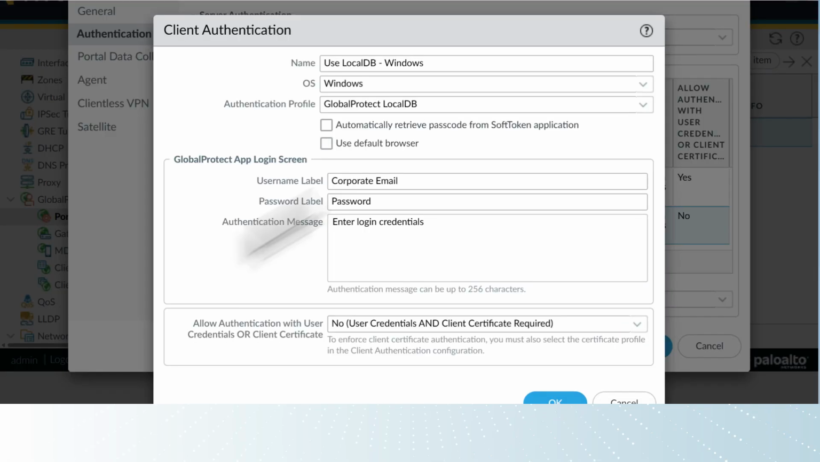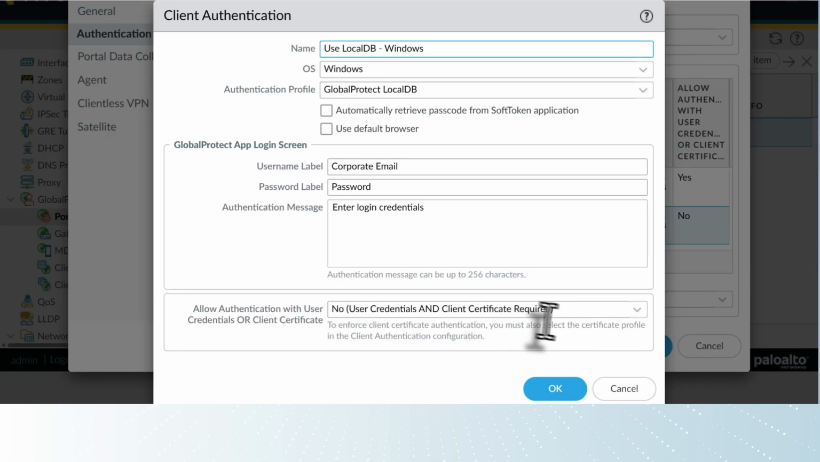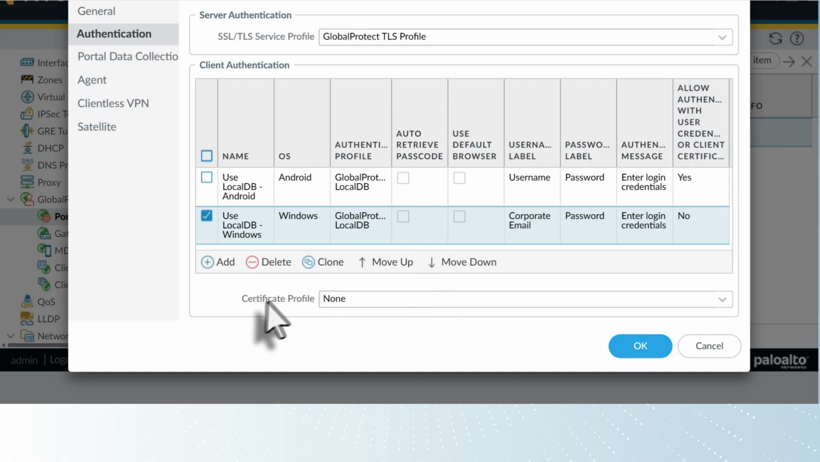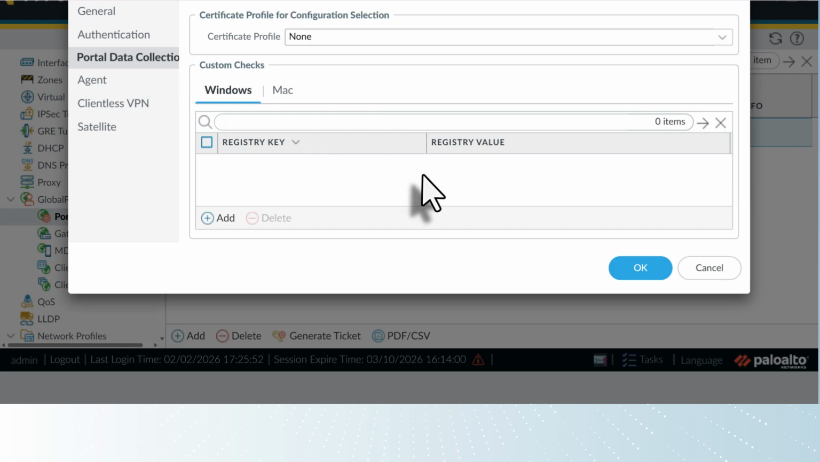It's important to know this no setting here is the default. So if you are using that, then you need to make sure that, one, your clients have the client certificate installed, and two, you've put the certificate profile here of the CA which is signing any of those client certificates. Moving on to portal data collection.